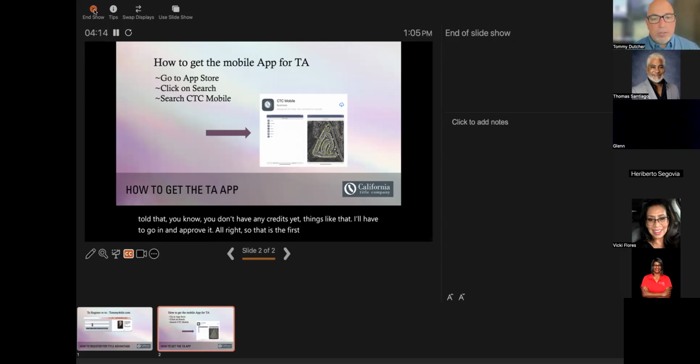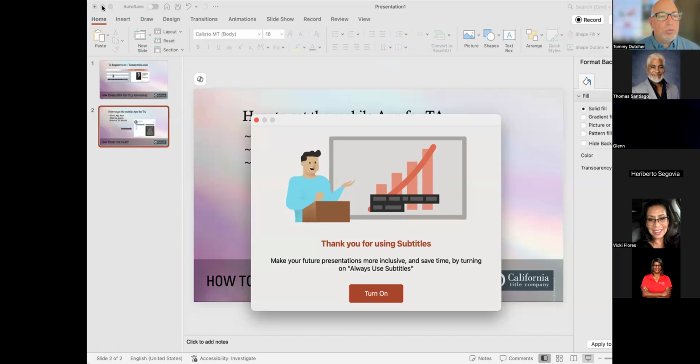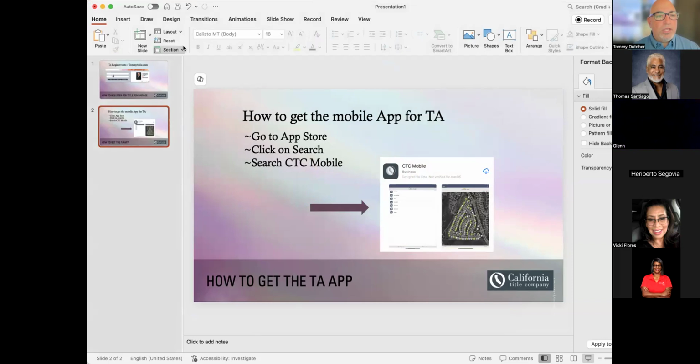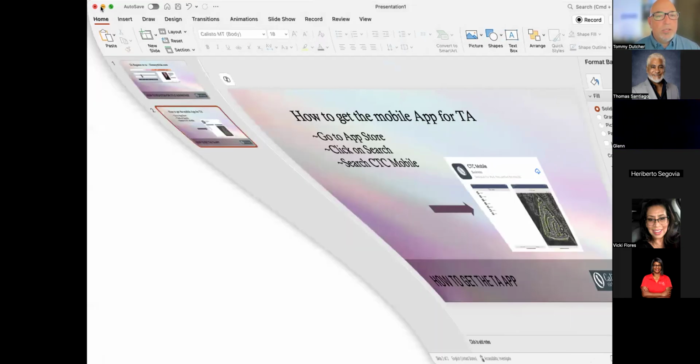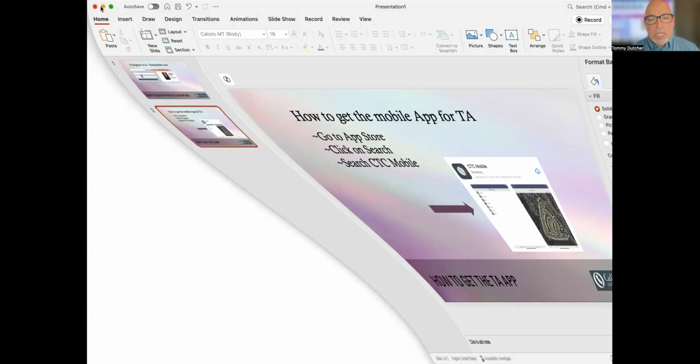Now I will end that and go into Title Advantage as a whole real quick. Once you log in, this is what you're going to see. And let me kind of close this screen out a little bit. Once you log in, you'll go there, log into the system. And when you log in, this is what you see.